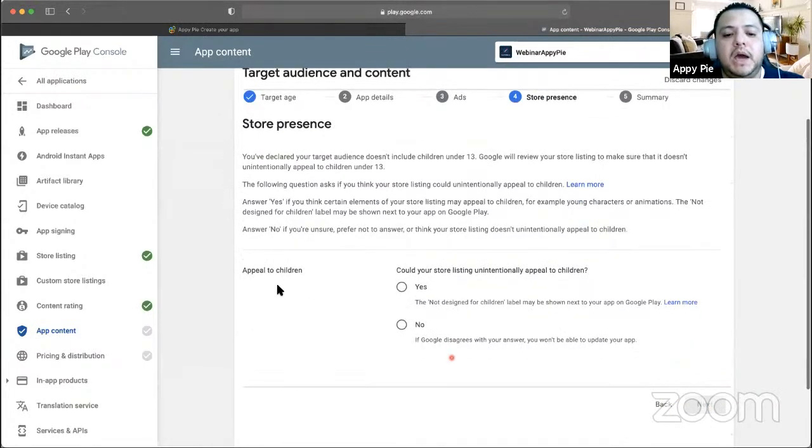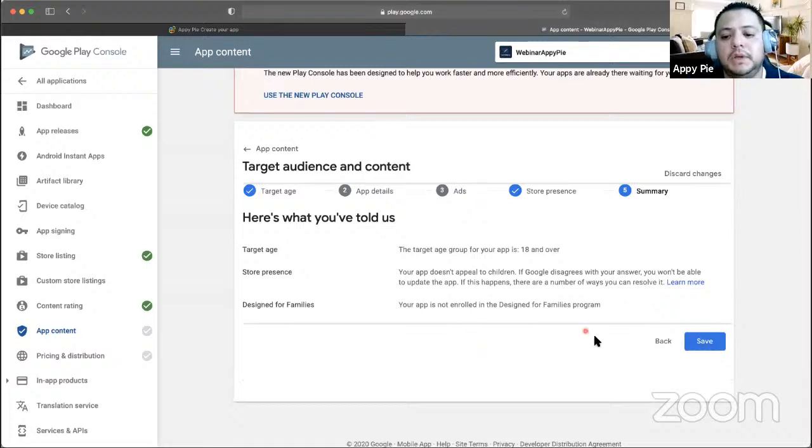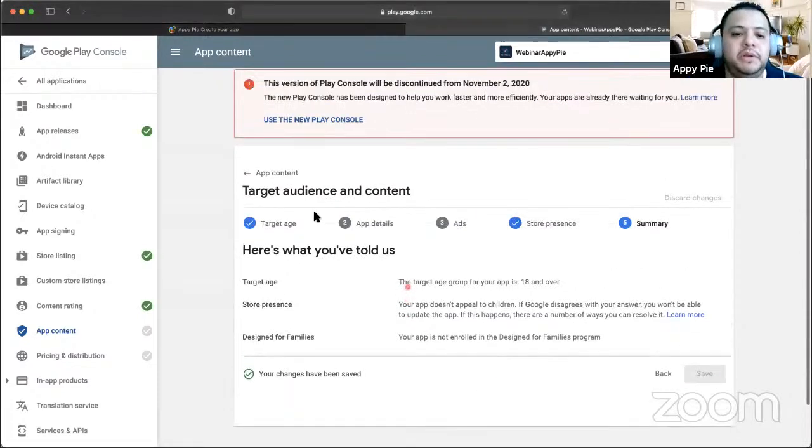Okay, does my app appeal to children? My app does not appeal to children. I don't have anything related to children, so I'm just going to select no. Okay, then you're going to click on save. Okay, and then you're pretty much done.